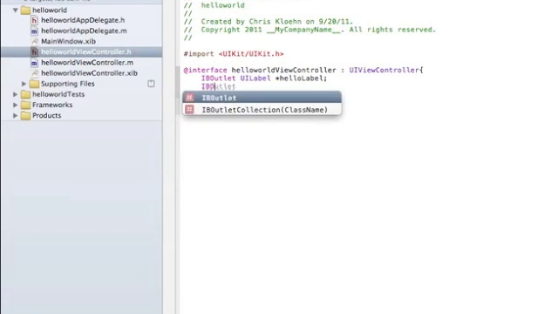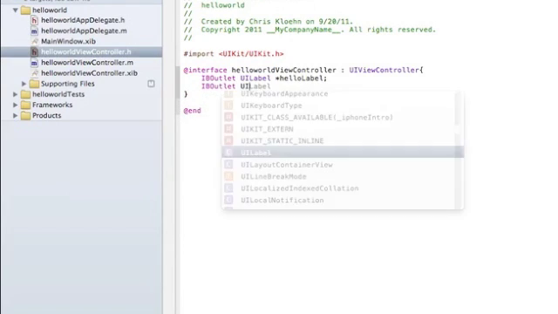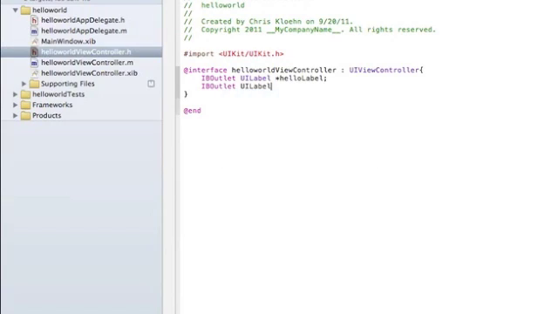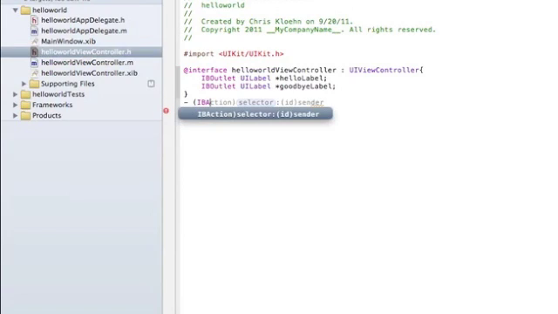IBOutlet UILabel. And this time we're going to call it goodbyeLabel. Semicolon. Come outside of our curly bracket. We're going to go dash, space, open the parenthesis, IBAction, with IB in all caps. Our selector is going to be hello, id sender, semicolon.